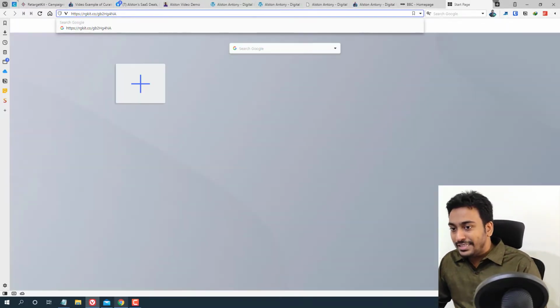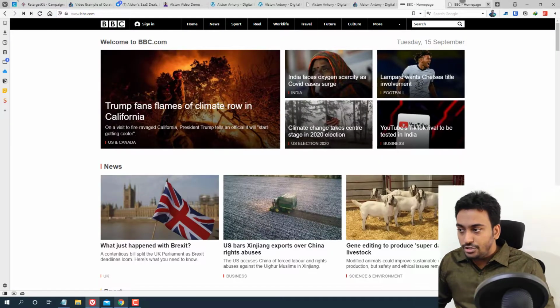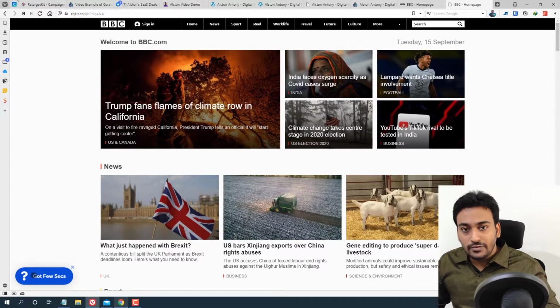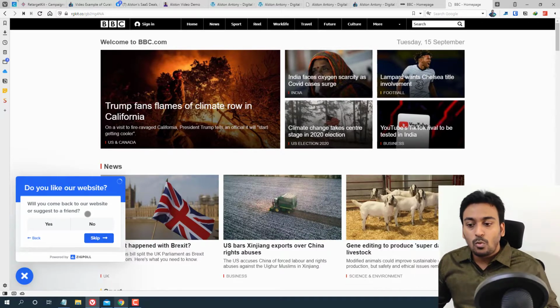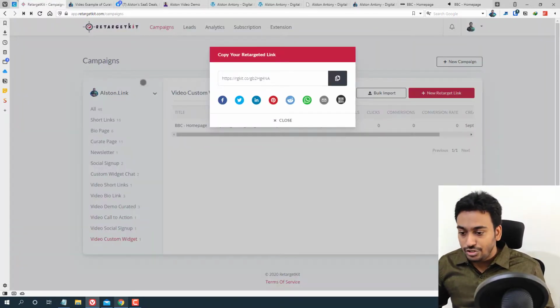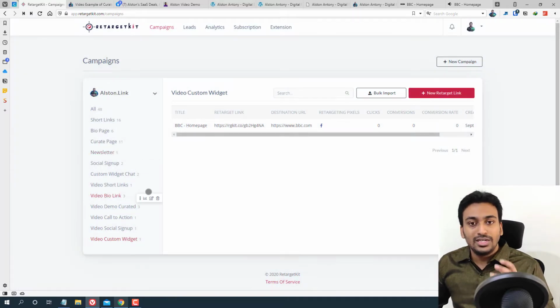Now I'm opening the same BBC home page. As soon as it loaded, it should load the widget which I customized. You can see this is a feedback widget which I created. So whatever widget you create, once you add the custom HTML, it will automatically show on that particular page.